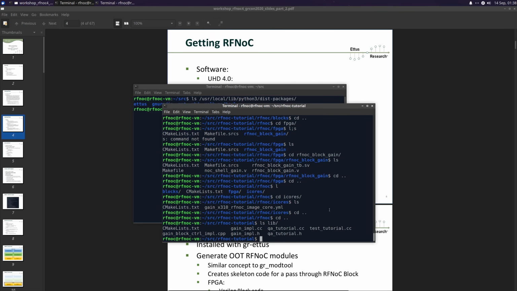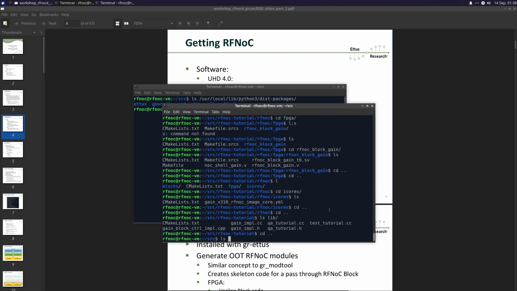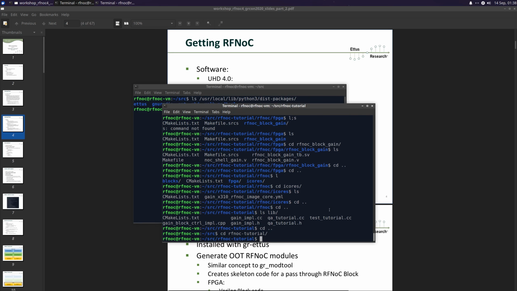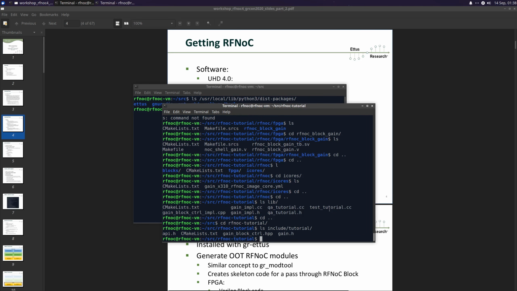In the lib directory, we have our gain-impl.cc, gain-impl.h. Those are for GNU Radio. And then we have our gain block control impl.cpp. That's the block controller C++ code that's needed for UHD. And in the include tutorial directory, we have our gain block control.hpp, our header file for our block controller.